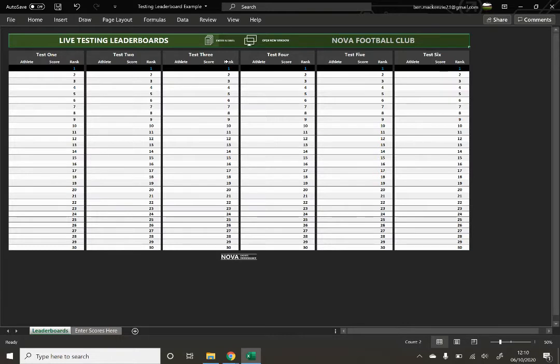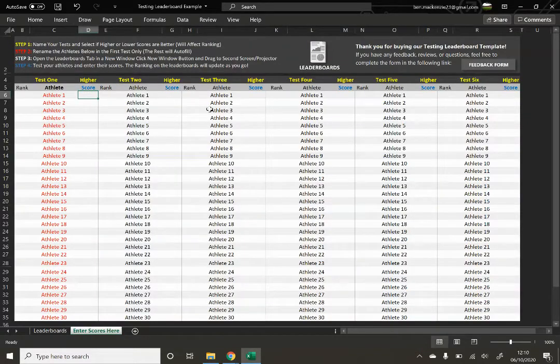So the next thing you'll want to do is actually set up the different tests you want to do and the athletes you're working with. So you can click on the Enter Scores button. This will take you to this page, and in the top left, it's got all the steps that I'm going to run through now, simply explained with matching colors to see where you need to fill in or change things.